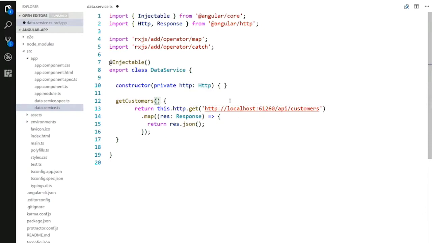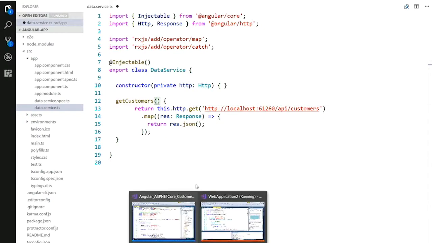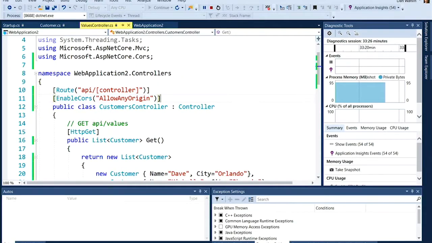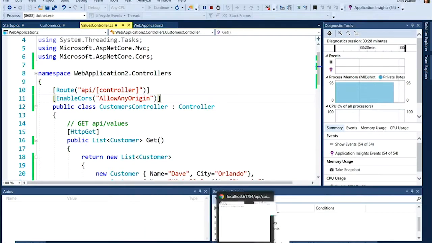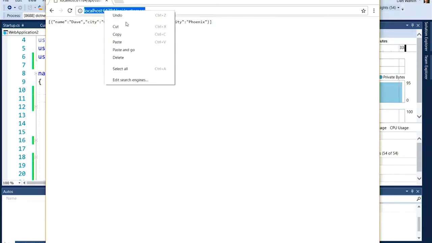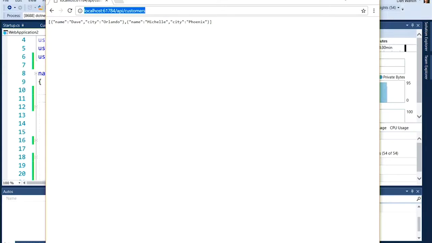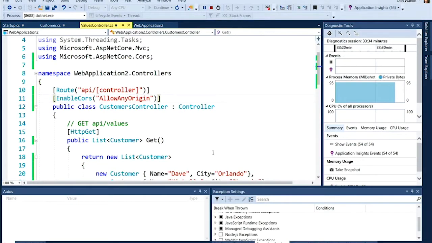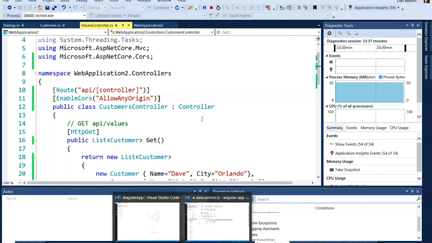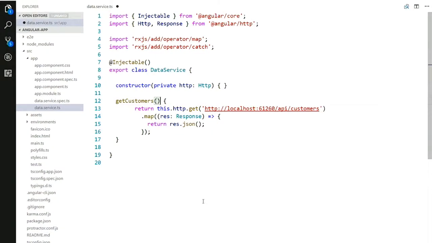I'll show you. Now, I'm going to probably have to change the port here. So let me go back to this running one. And all right, so there we go. Let's grab that. And let's come back to here. And I don't remember if it was the same or not, but I'll paste it in.